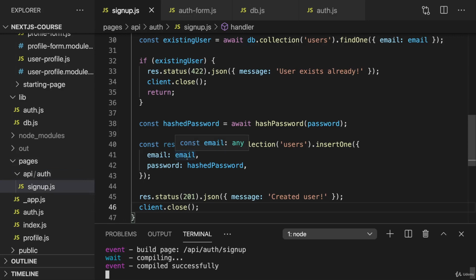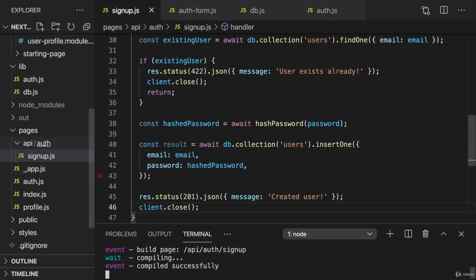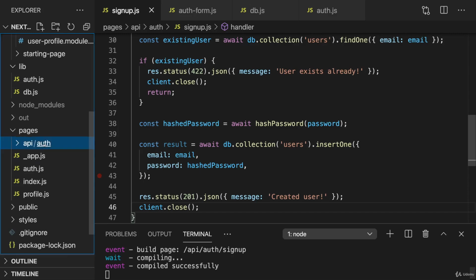Now, to use NextAuth, we start by adding another API route. Because logging a user in, signing a user in, that of course also requires a request to be sent to a certain API route, where we then look into the database and find out whether we have that user in the database and whether the password is correct.